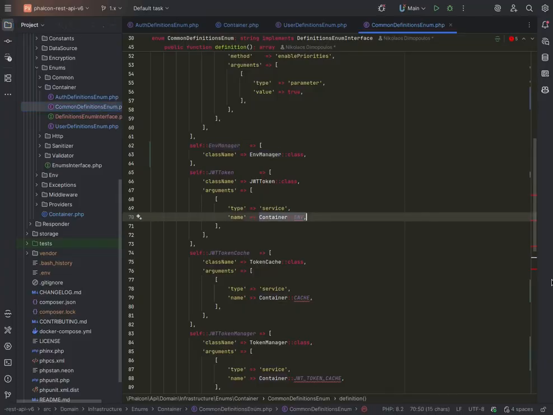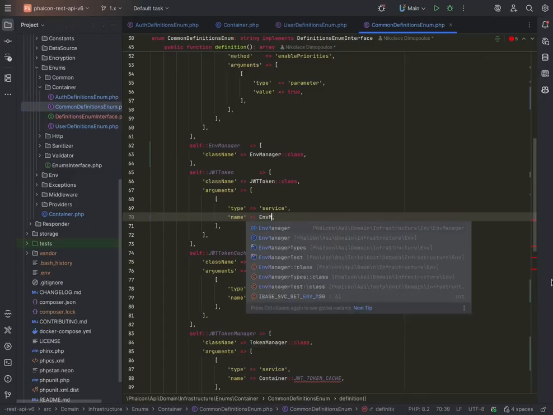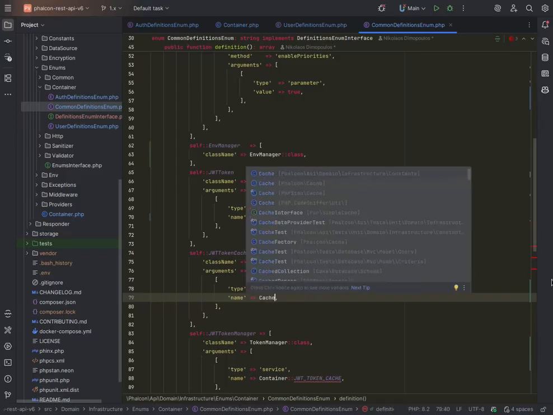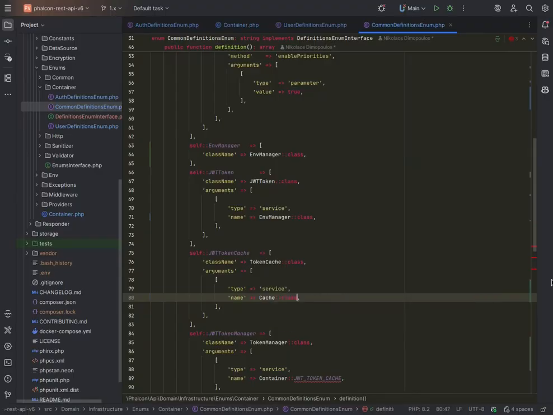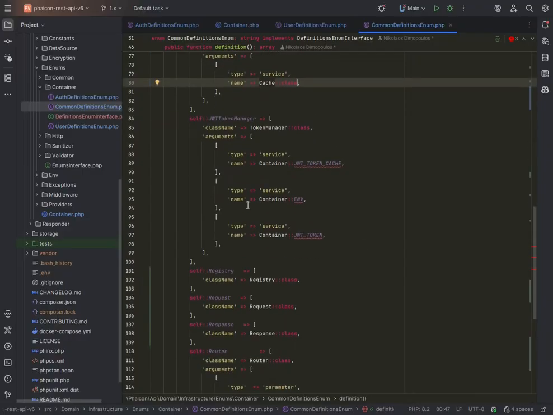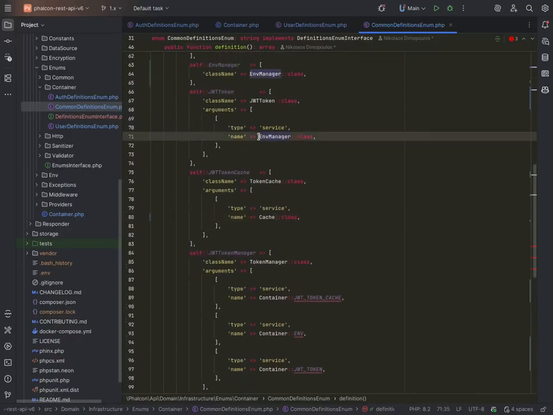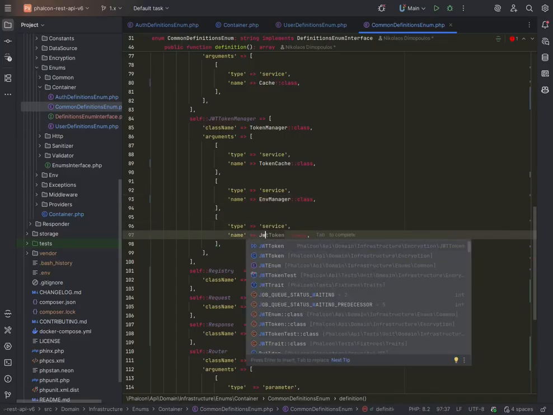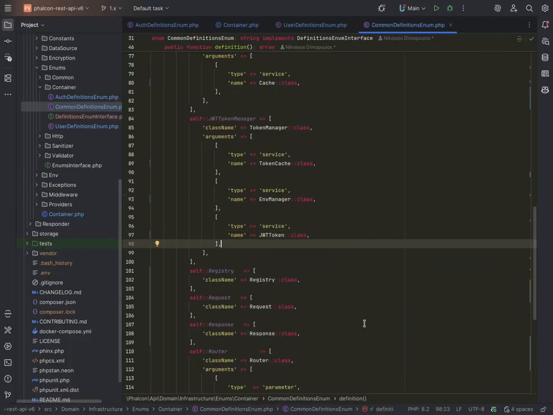We have here the env manager. Here we have the cache, and it's this one. You're gonna have to match the class itself. So let me just copy this one. It seems that we need to put it in a few places. Here we need the token cache. JWT token. Okay. Router, response and so on and so forth.